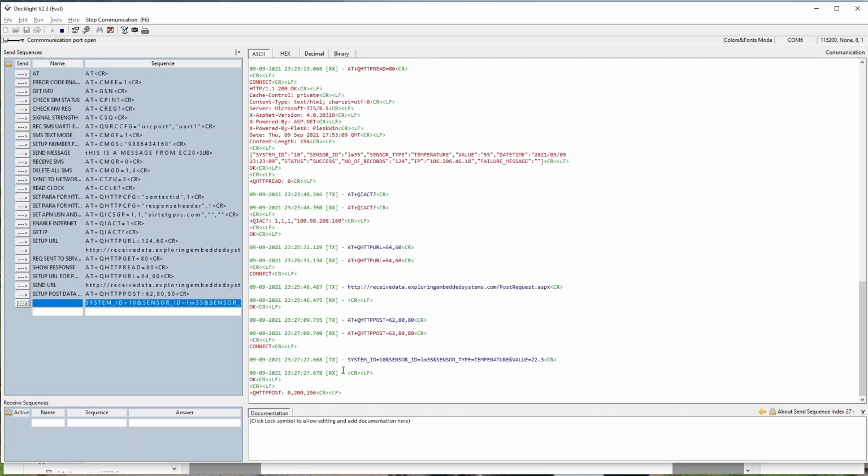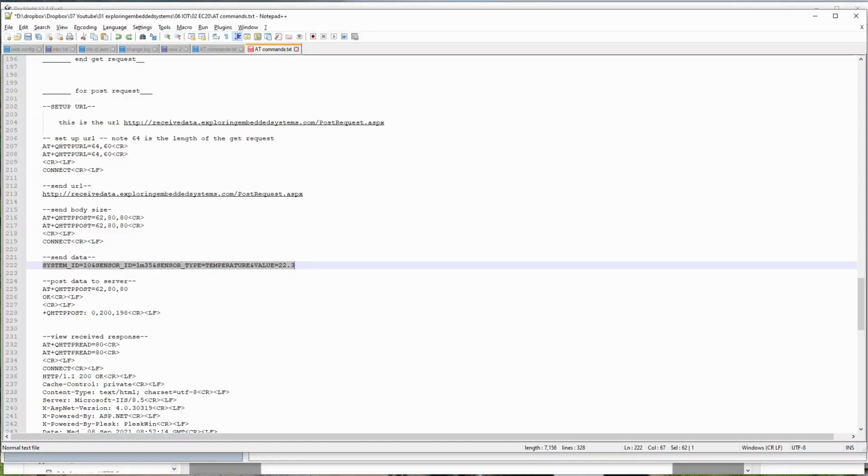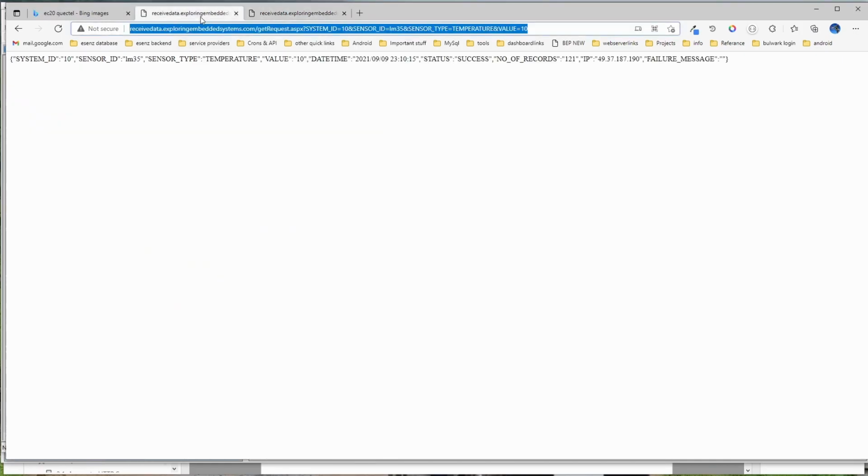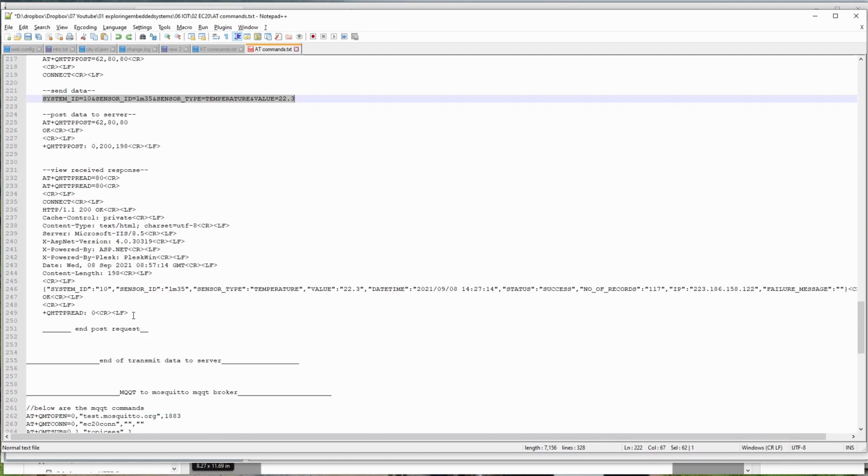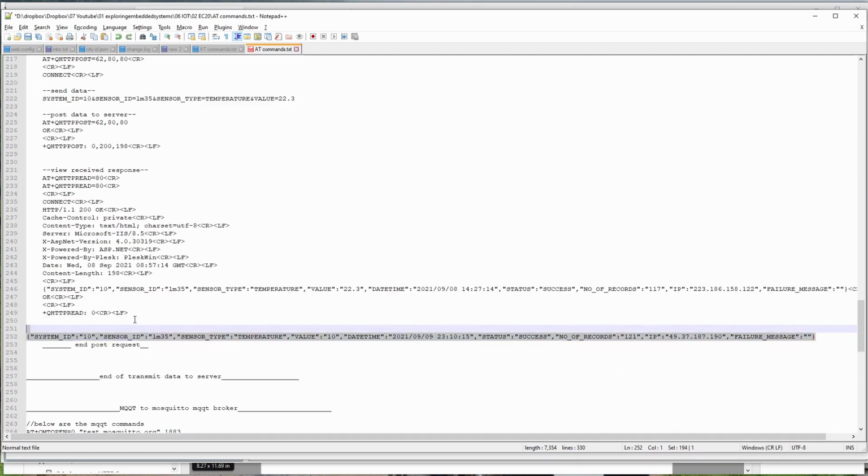Now it has connected to the server, and you send the data. As soon as you send the data of length 62 bytes, it has posted it and also got a response, 196 characters responded back. How many characters is the response? Let's check. This is my response. Just paste it here and you will be able to check it. The selection is 194.